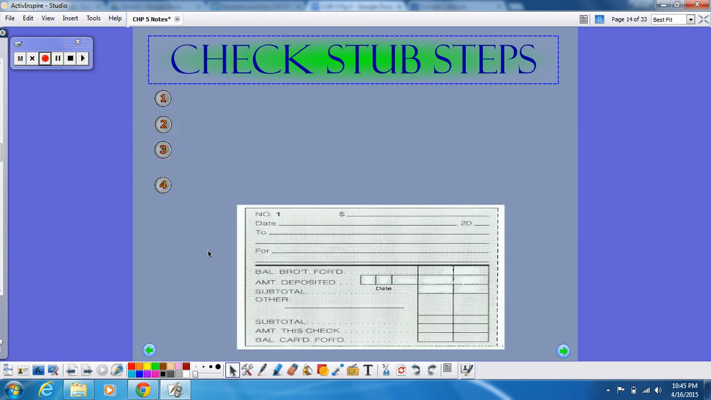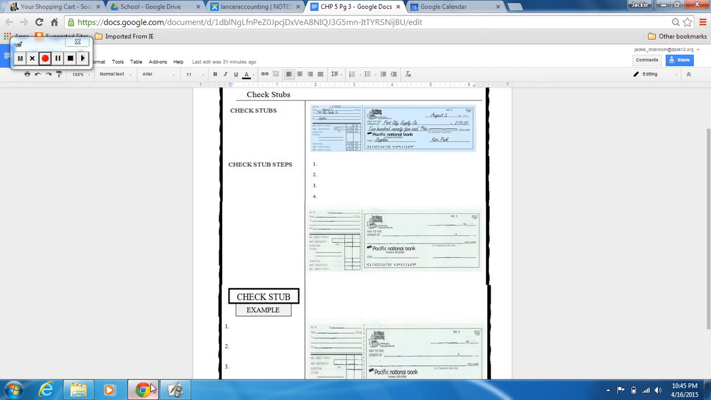We're going to talk about these steps. There are 4 steps when you are filling out or using check stubs. On your notes, now we're here on the 4 steps, the check stub steps. You are going to write the 4 steps here, but as you write the steps, you're going to write them on this check stub example that you see right below that as well, and I'll have those on the notes also.